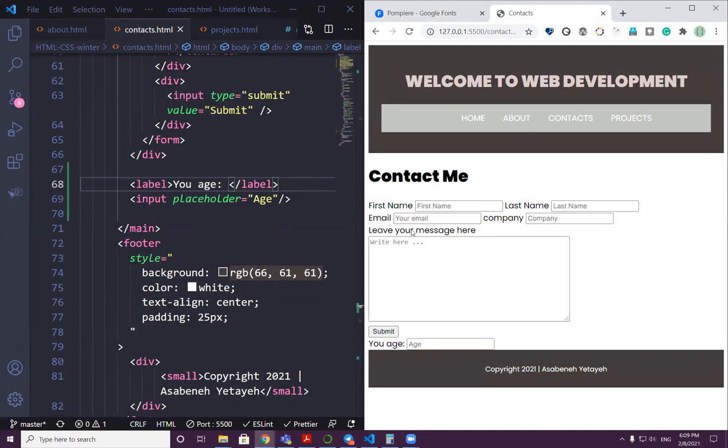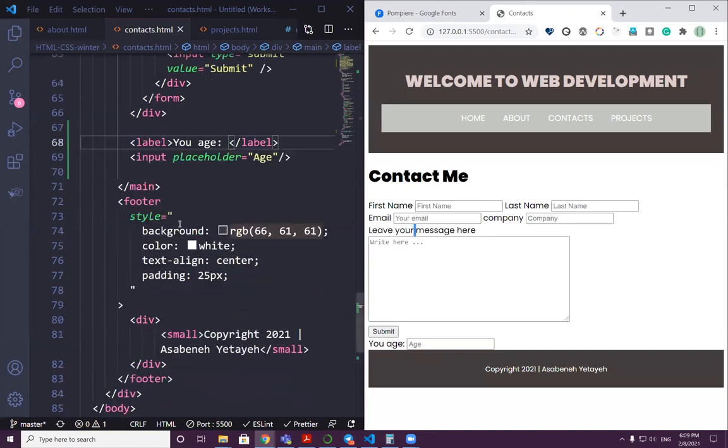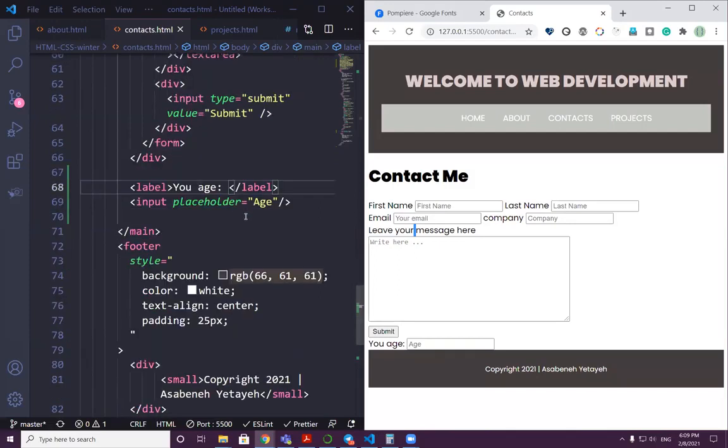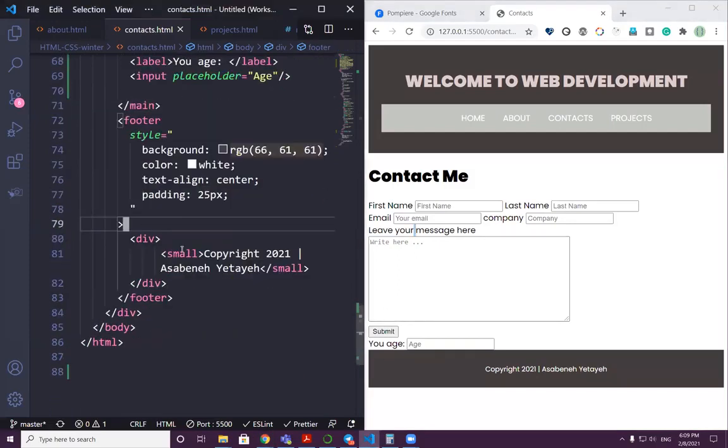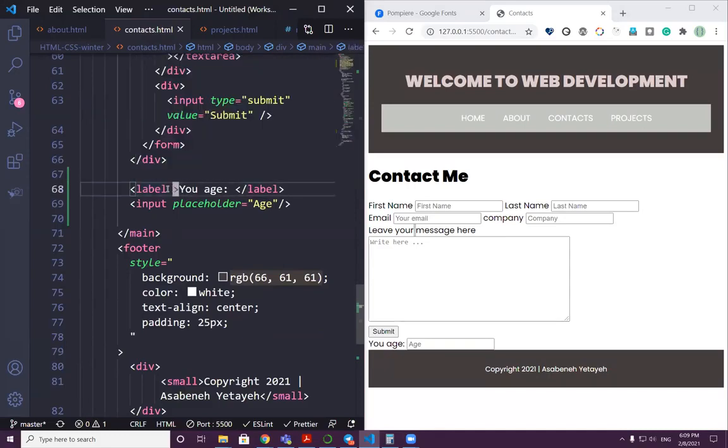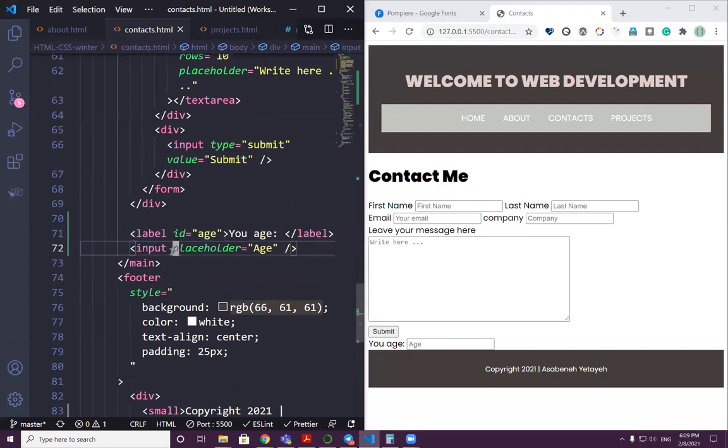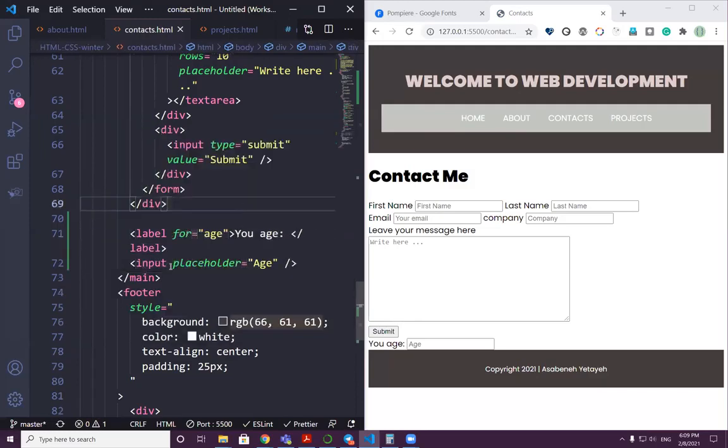But this is not focused yet. It's the message. We can make it also. How do we make that? I can give this an ID. I call it age because it's related to age. And then I give the same, no, sorry guys, not ID, instead for, and then I give the input an ID, the same as the value you have in the for attribute. So I call it age again.